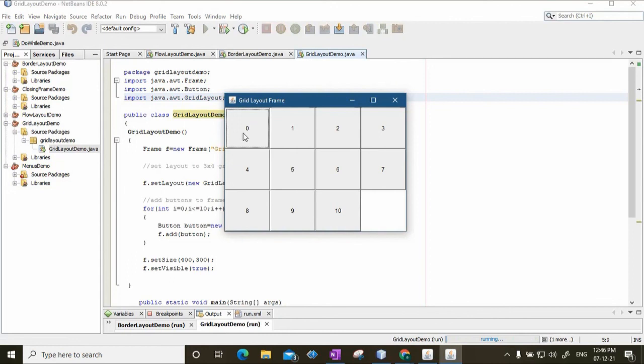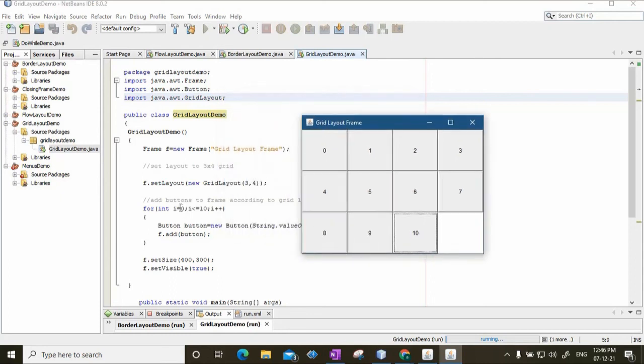When I run this code, you will see a grid layout frame. These are the buttons that we created in every iteration. The first iteration button is this, second, third, fourth, 5th, 6th, 7th, 8th, 9th, 10th, 11th. So actually from 0 to less than or equal to 10, a total of 11 buttons we have created. And how are they placed? First button is here, second button is here, third, fourth, 5th, 6th and so on. Basically this is a 3 by 4 layout. So there are 3 rows and 4 columns that we have created.